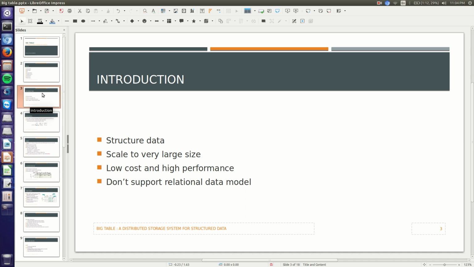Okay, so let's go through these points. The first one is introduction. So we know the structured data. In today's world, in terms of the internet, the scale of structured data is very large. So to make the implementation, Google introduced these Bigtable concepts, which implement the functionality at low cost and give high performance. It doesn't support the relational data model, so it has its own API to perform functions like inserting and deleting some rows and columns.